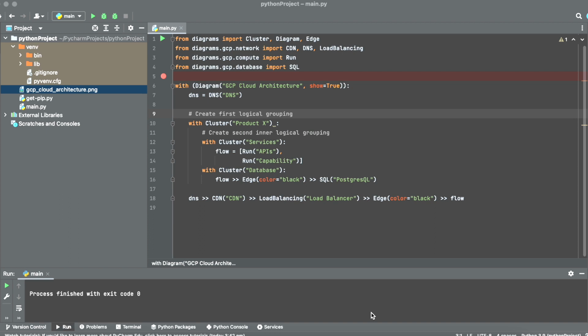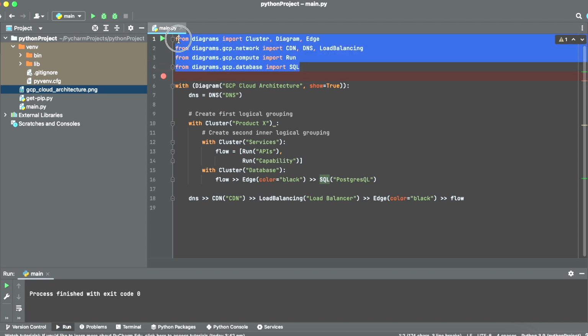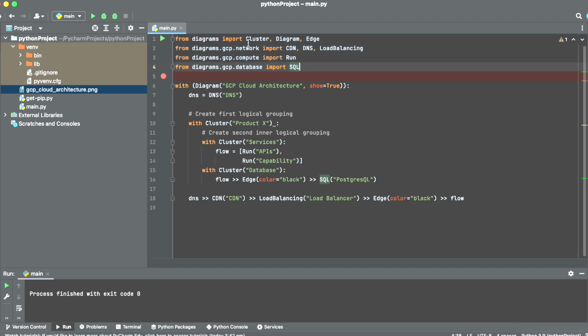So now let's write a piece of code to generate the GCP architecture diagram which we have seen in the first slide. Okay, so after installing the diagrams library, I need to import a few components from the diagrams library. So if you see here, I have imported the Cluster, Diagram and Edge objects from the diagrams library, and then the nodes will be CDN, DNS, load balancing from GCP network, Run from cloud compute and SQL from GCP database.